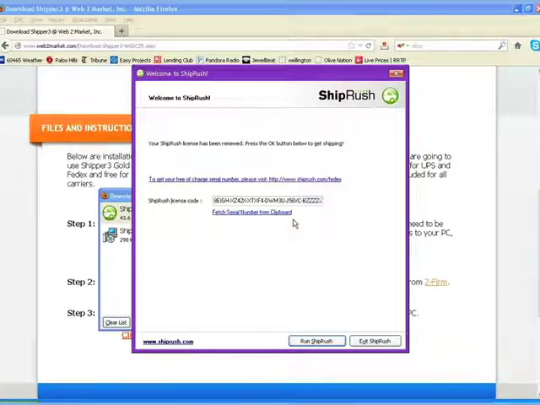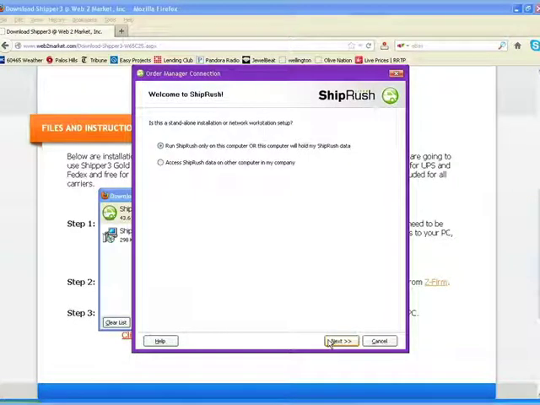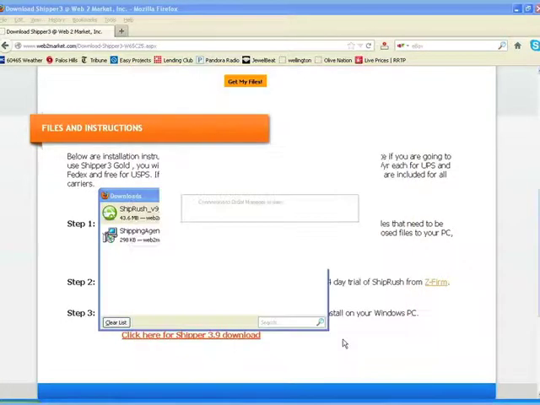All right, that's pretty much it. It's installed. You've got a temporary license code that's good for 14 days. You can go ahead and start ShipRush. For now, we're just going to run it on this computer. We're not going to share it.